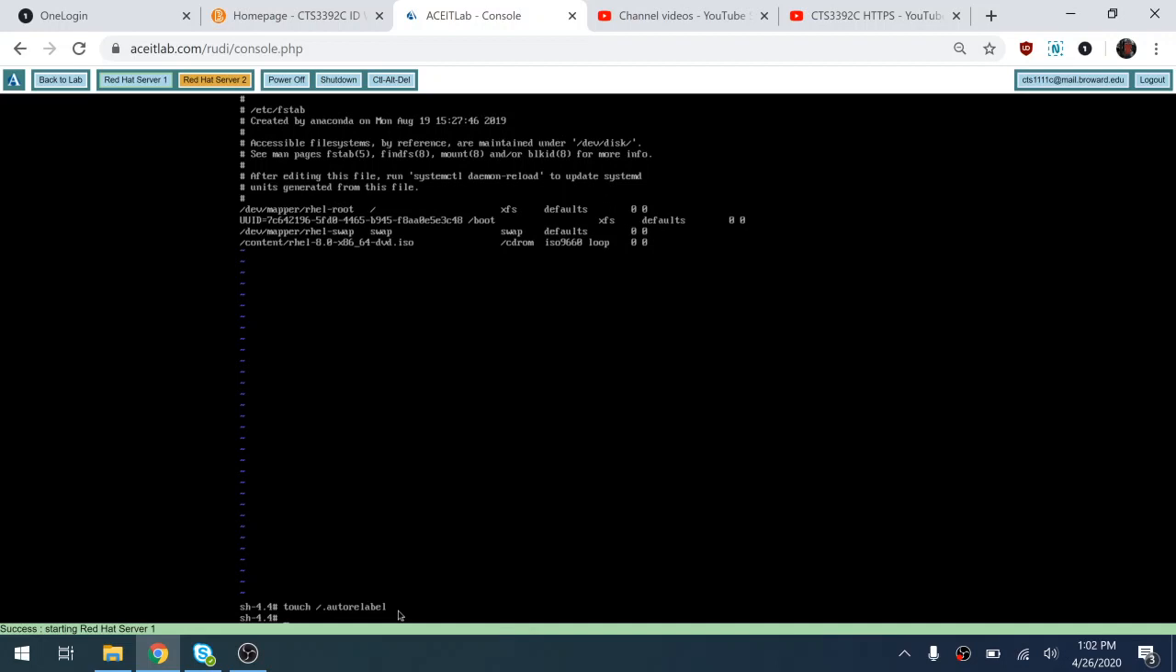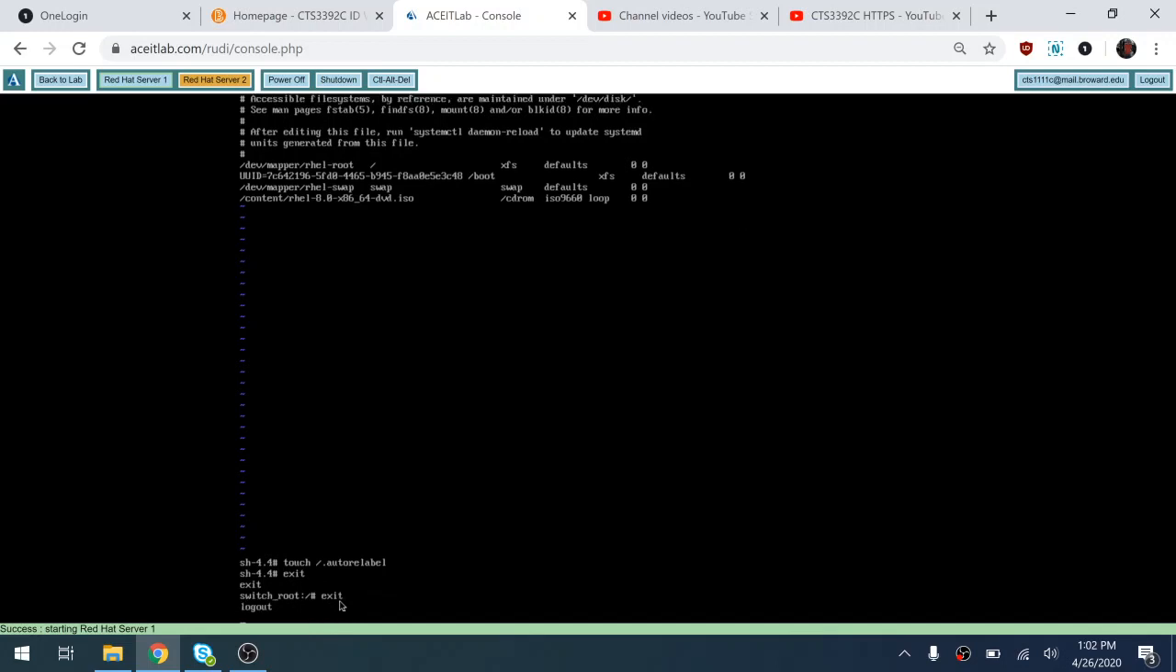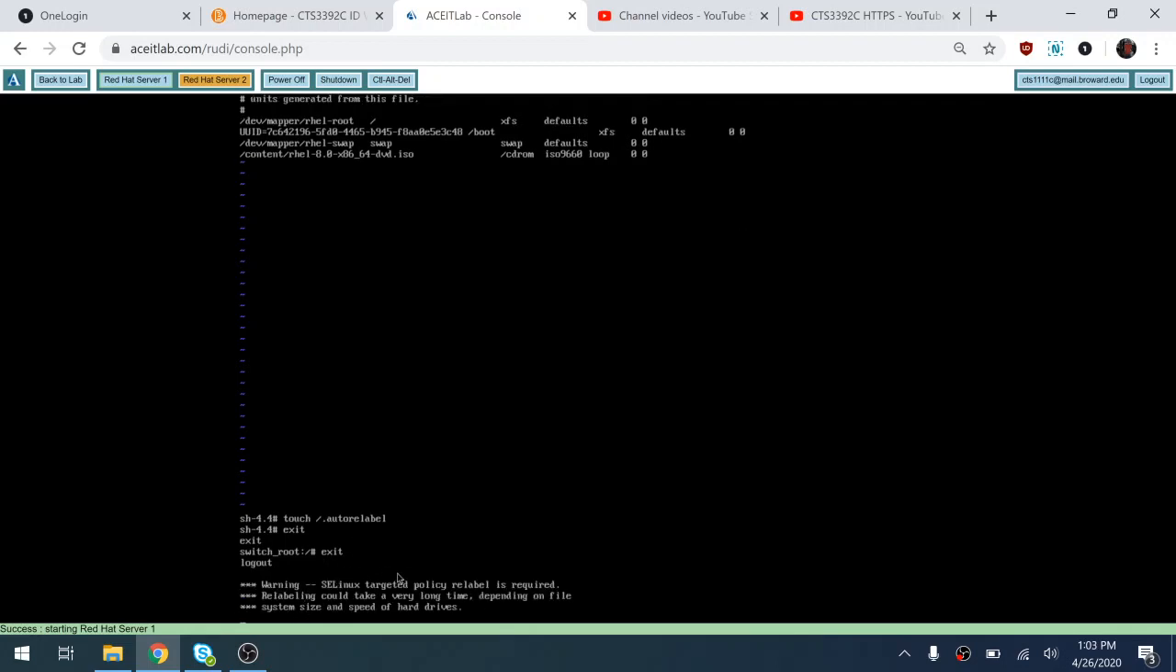So I'm going to exit my change root. This is going to bring me back to my normal recovery root, my emergency mode root. Once I type exit again, it's going to log out and reboot the machine. And then the SELinux relabel will occur. So right now, it's saying it's going to go through and do the relabel. And that might take a few minutes.